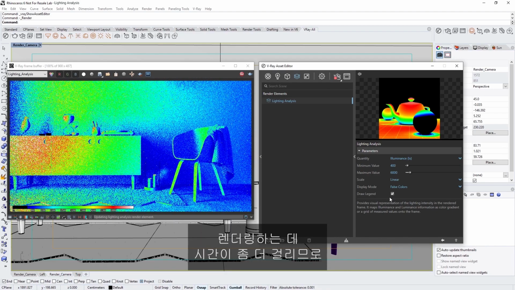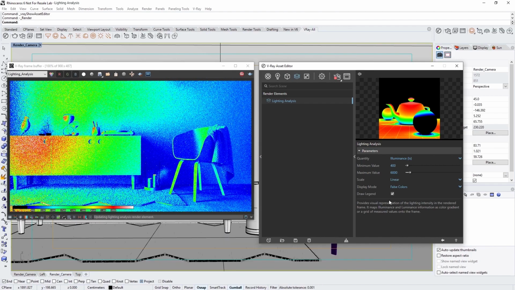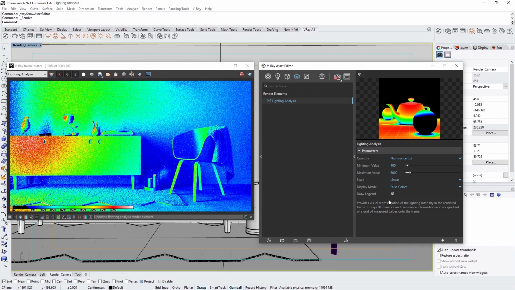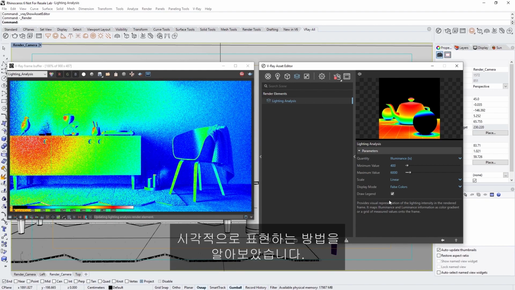Alright, I'll give this a moment longer to render so you can see how the light levels look in the scene here. And there you go. Now you've seen how to set up the lighting analysis render element and get a nice visual representation of the light intensity in your scene in V-Ray Next for Rhino.